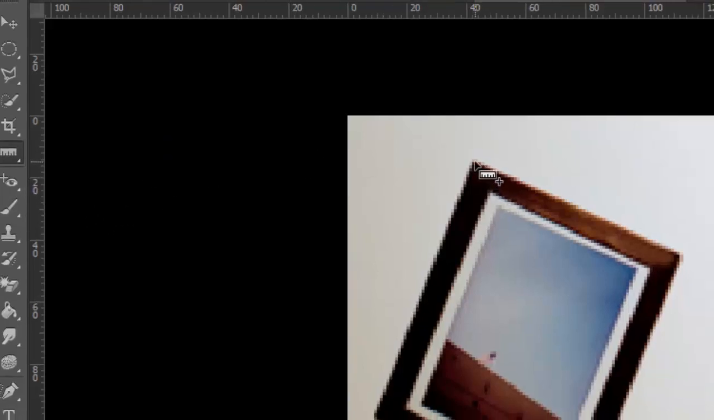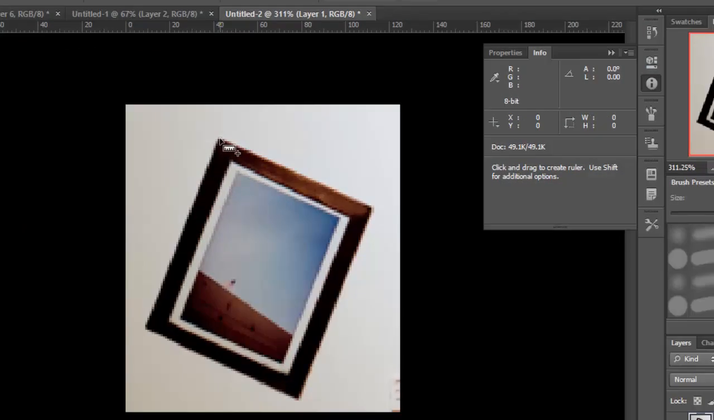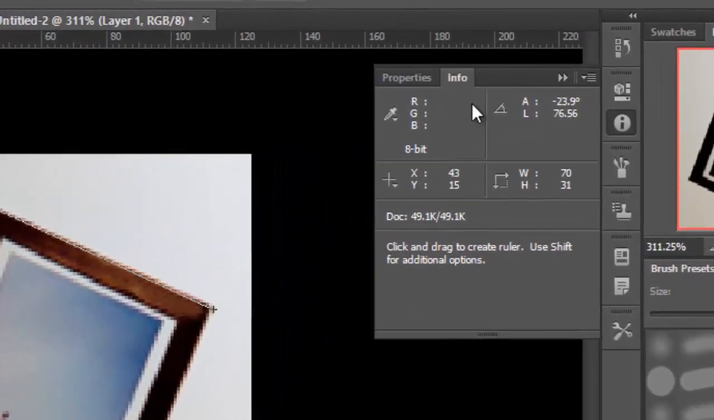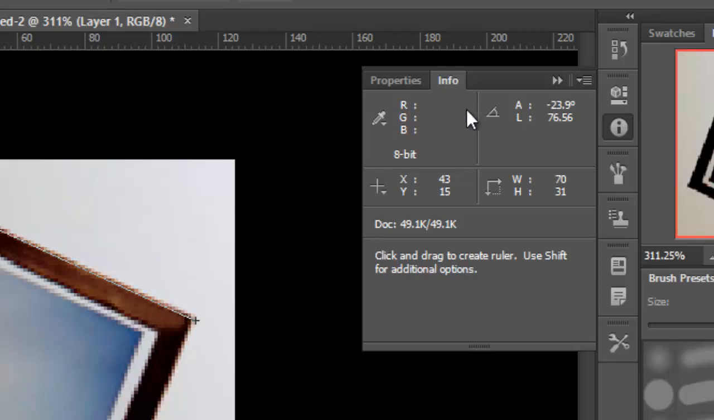It's primarily an analytical tool, so we click and drag between 2 points and then release, and that creates a line. And then in the info pane, we're provided with an angle between the 2 points, 23.9 in this case, line distance, 76.56. Now you might be wondering what unit that's in.